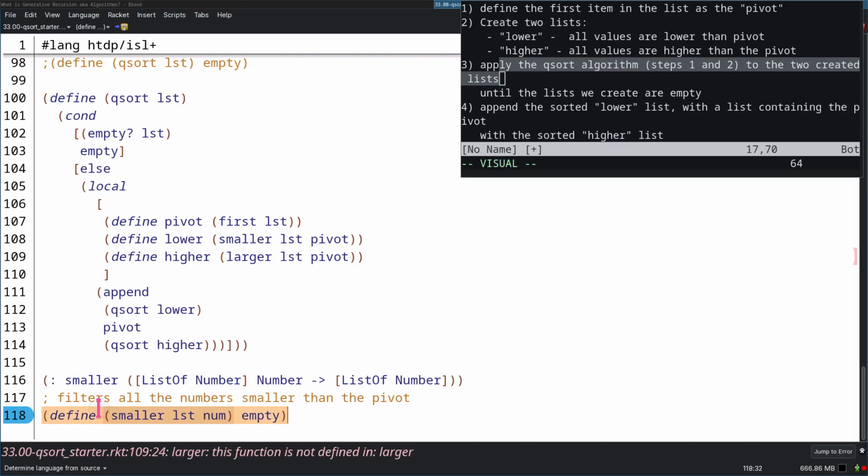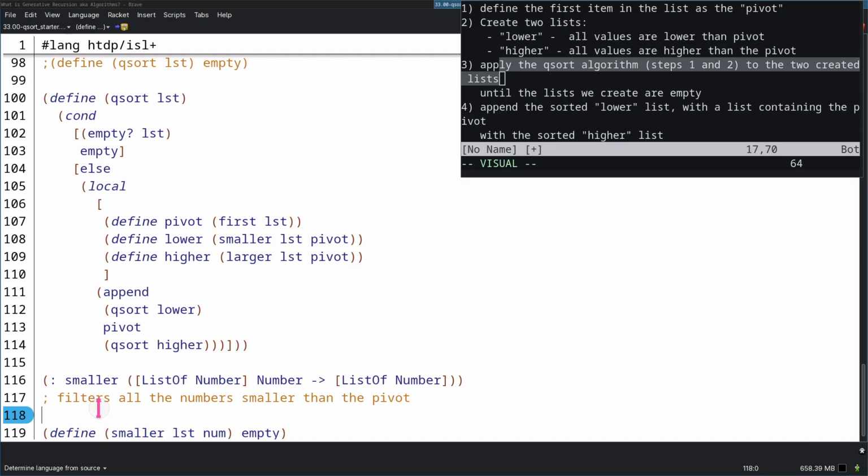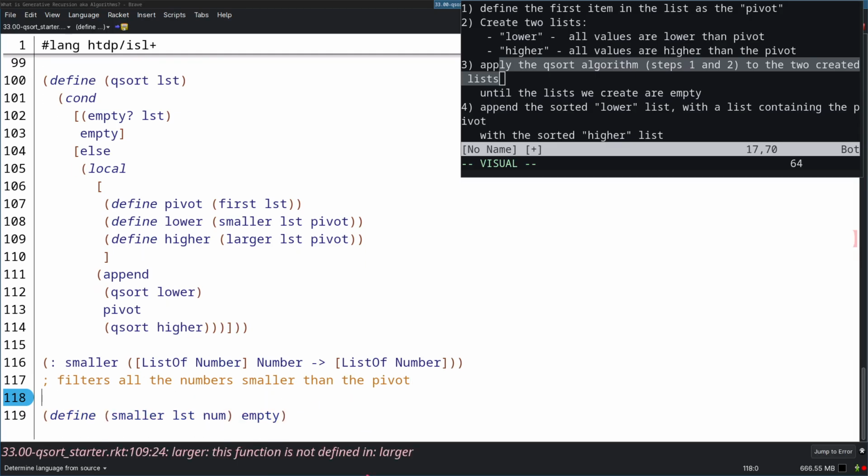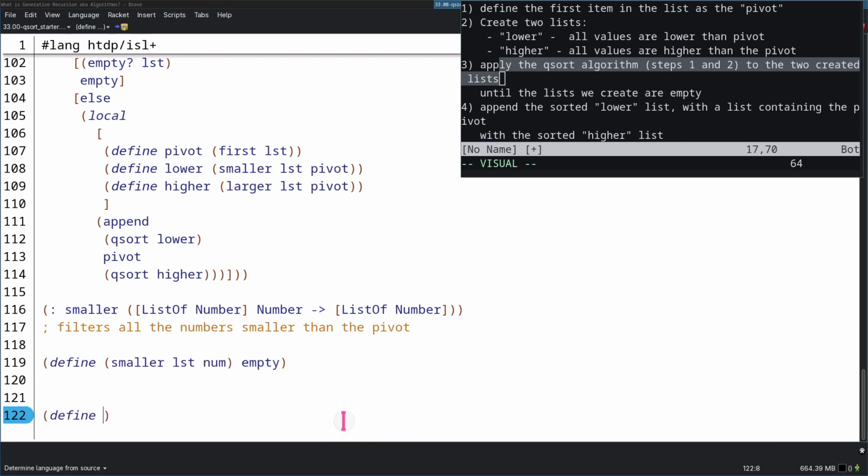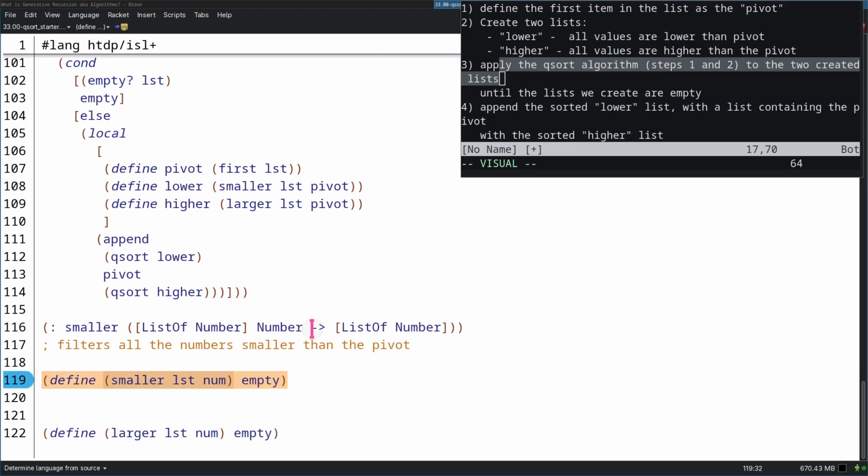And I recommend you pause the video and try to do smaller on your own. And we should probably stub out larger because it's yelling at us. Define larger. And we're going to do that a bit later. But anyway, pause the video and try to do smaller on your own. I'm going to go spoilers in 3, 2, and 1. All right, I'm assuming that you guys took a good swing at it. Now let's go over it together.